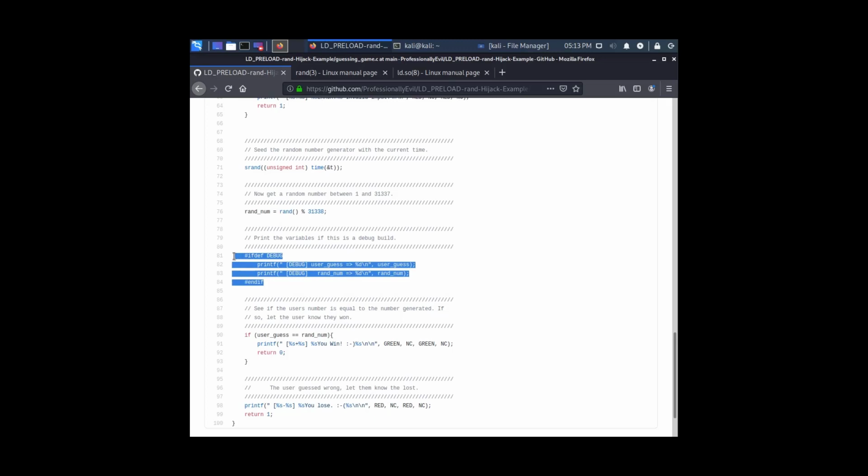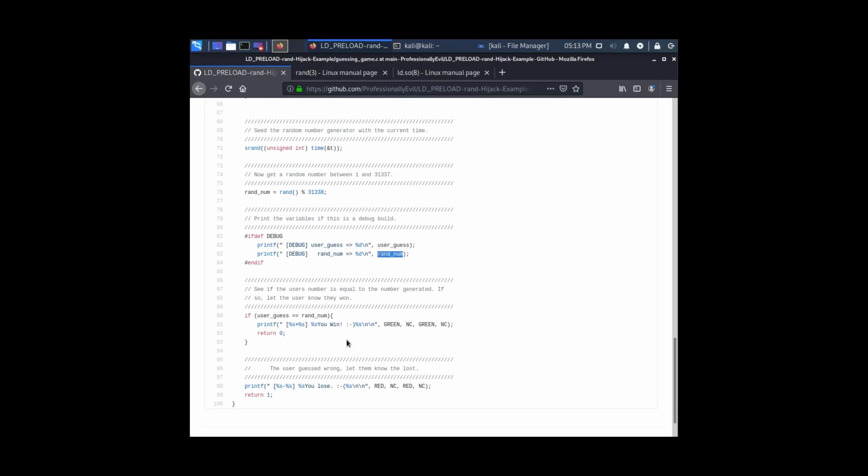You can actually build a debug version of this binary using the Makefile. I've set up a build target that would let you build a debug build. And if you had that enabled, then it's just going to print out the variables and let you know what their values are. That can be good to be able to see how the random number is changing or not changing depending on where you are in this attack.